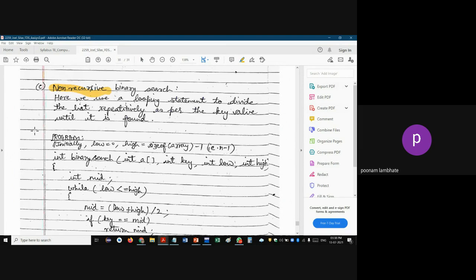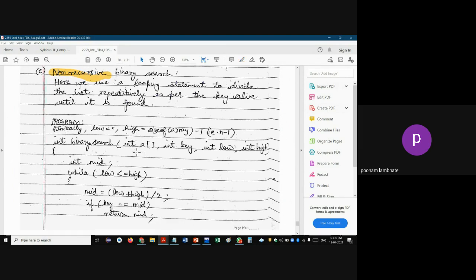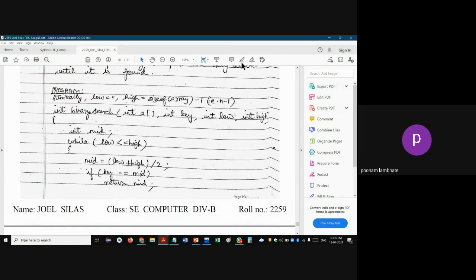Non-recursive means iterative. So you'll pass the array name, then the key, that is the element you want to search, then the smallest index, called low, and the greatest index, called high. Initially you have to find the middle index: mid is equal to (low plus high) divided by 2. So you've got the middle index.